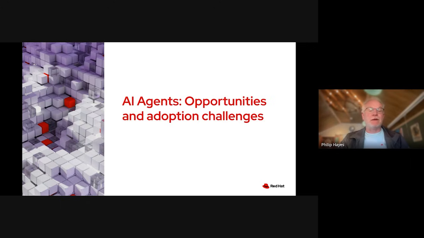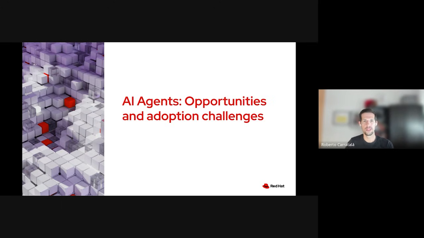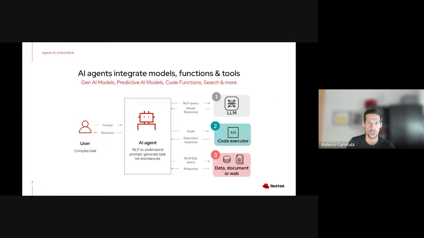So with that, I'm going to hand back to Roberto, who's going to look at some of those opportunities and challenges. All right. Thank you very much, Philip. As we already saw, we have a very powerful tool in the AI agents, but coming with these agents, we also have opportunities and some adoption challenges.